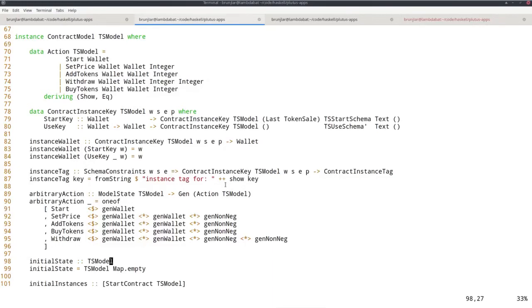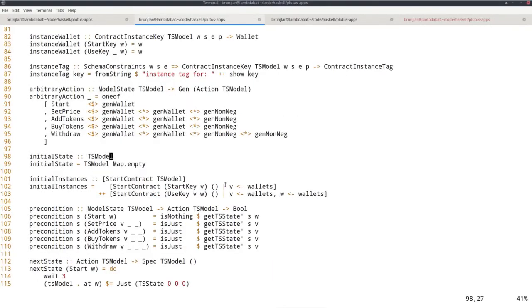Next is initial state. As the name suggests, it's the initial state of our model. Recall the model was this map from wallets to tokens held, and in the beginning there won't be any tokens held yet, so it's just the empty map. So the initial state is the model that has the empty map, which means no token sale has started yet.